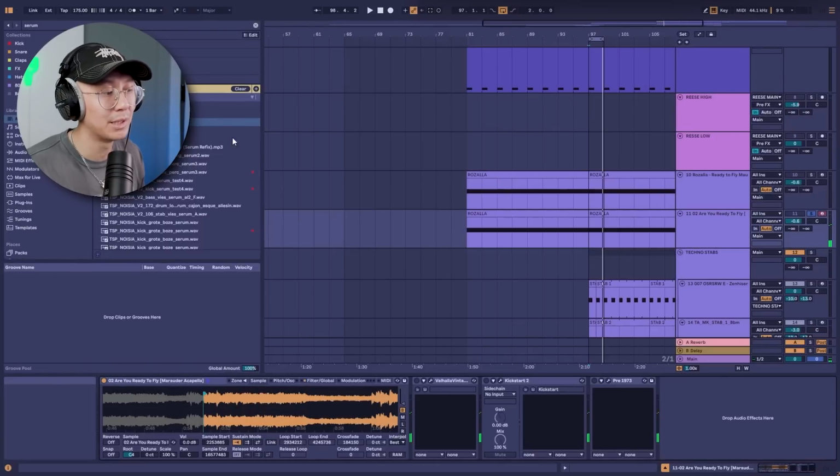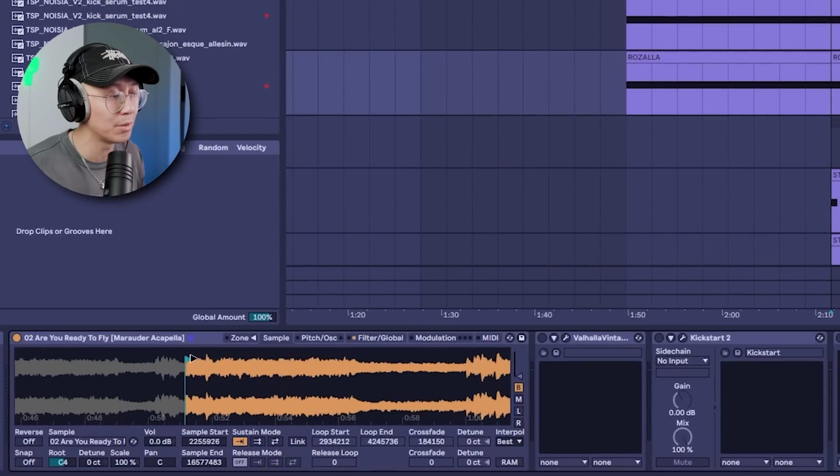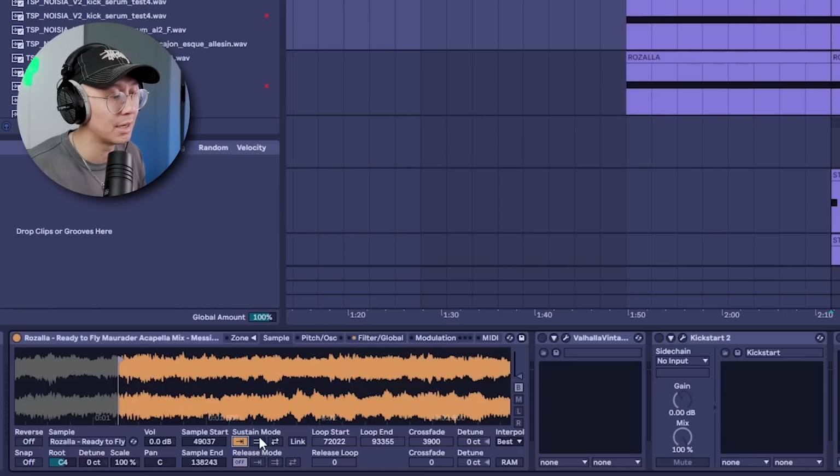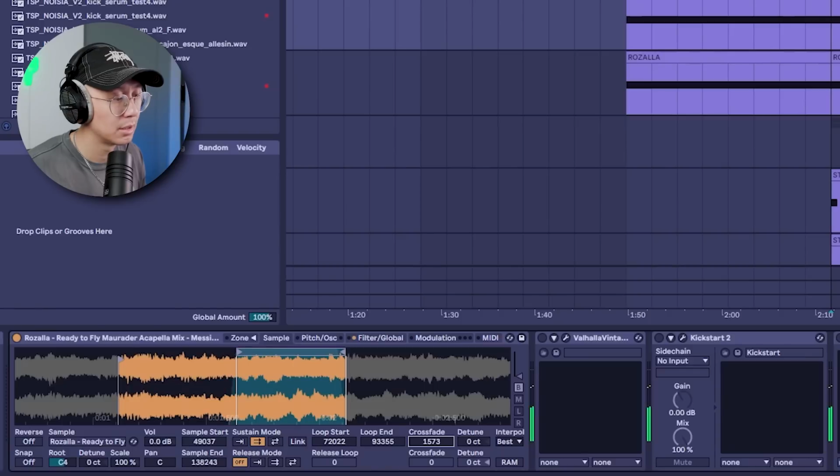And essentially what we're doing is we're moving the sample to this part here. And then we're playing it an octave down. And then using Ableton Sampler's looping function, you can find it here under sustain mode, we're looping this section here and using this crossfade parameter. We can crossfade it so there's no clicking. That sounds a lot smoother.